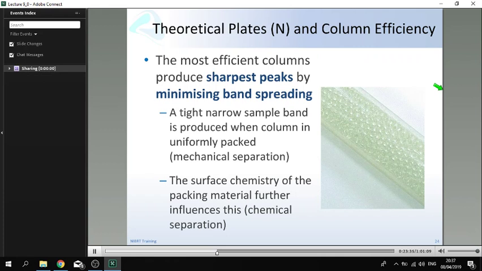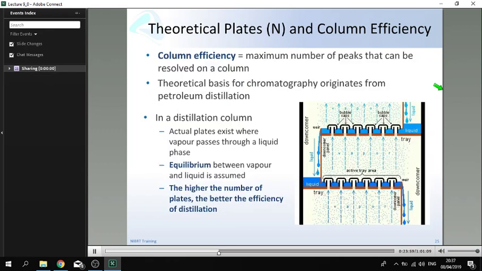Tight, narrow bands are produced if our column is uniformly packed. So this is how mechanical separation can introduce it. Our column needs to be packed well, but then also the surface chemistry of the packing material, the chemistry of our beads, can further influence this. So chemical separation also comes into play. Column efficiency is something that we measure in order to see whether our column is efficient or not. Column efficiency is basically talking about the maximum number of peaks, or sample components, that can be resolved on a column.